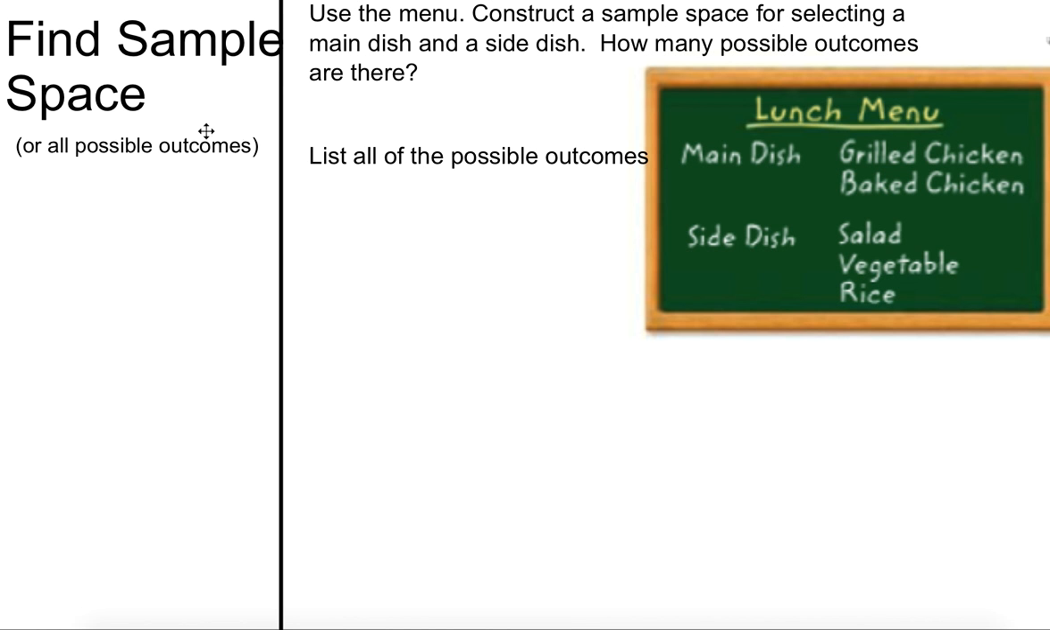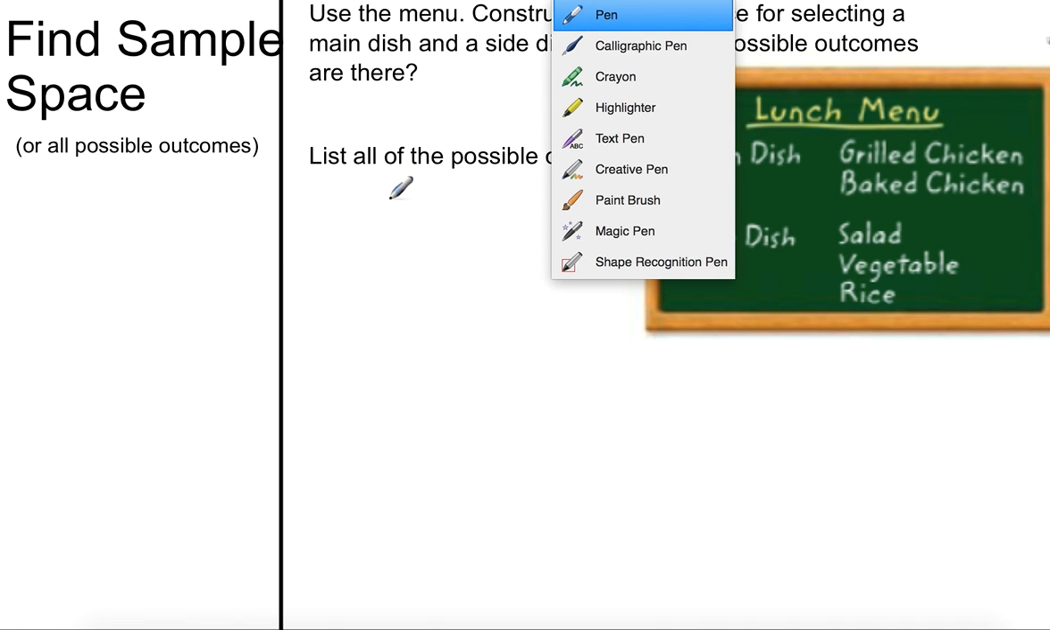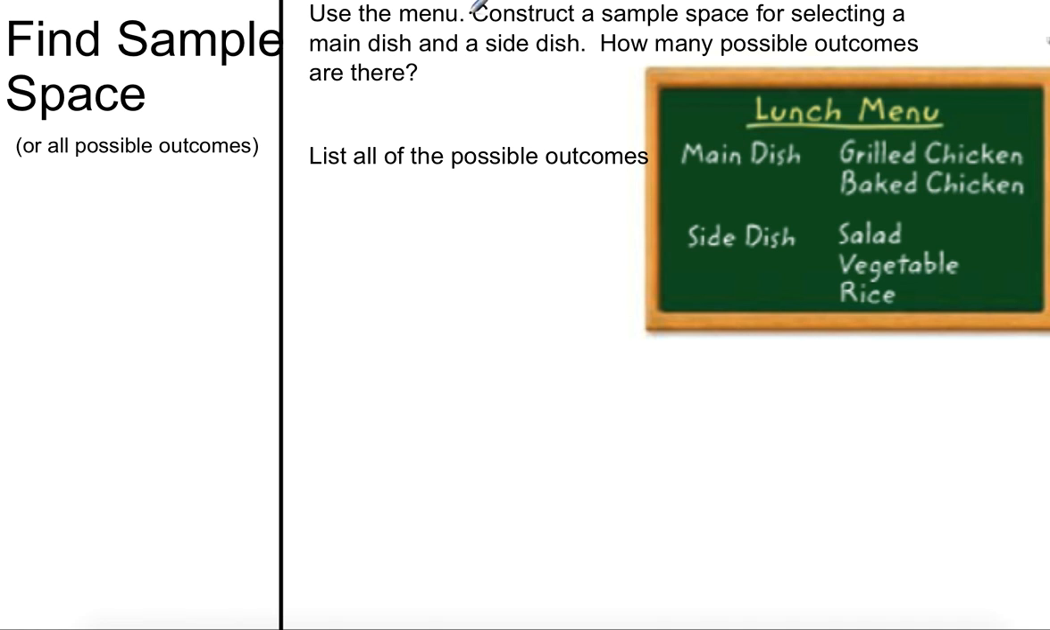So let's find the sample space. It says use the menu. Construct a sample space for selecting a main dish and a side dish. How many possible outcomes are there? So you not only need to find out how many, but you need to list them. So there are some shortcut ways to do this. For instance, let's take a look.